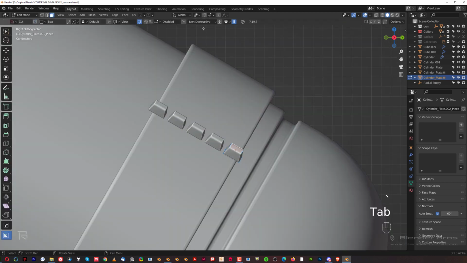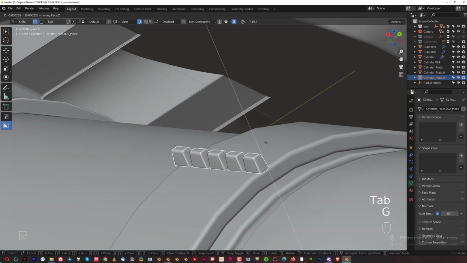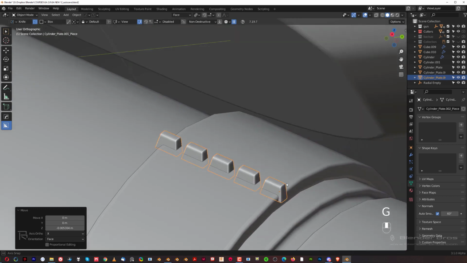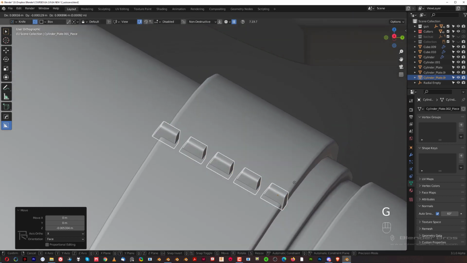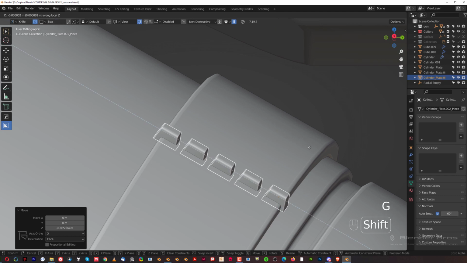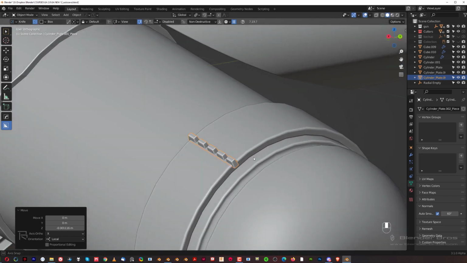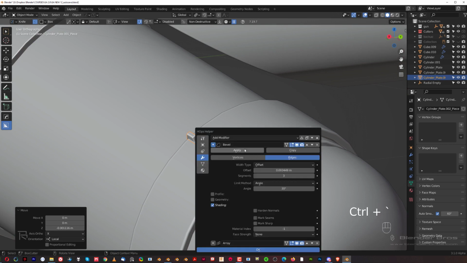Let's select this face and go here and click on this plus and GZ, there we go, and move it in. Okay, cool. And G, and then let's reset it to global, GZZ, cool. And what we're gonna do now is add the second array. So let's apply this array, all right?